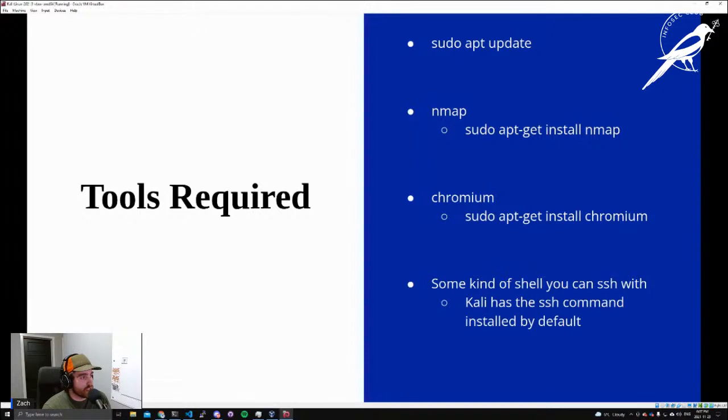I'm going to be using Chromium today as our web browser. You can use any other web browser you want, but this is what I'm going to be using. When it comes to inspecting things, everything's a little bit different with each one. So if you want to follow along exactly as I am, I'd recommend you use Chromium. The last thing we're going to need is some kind of shell. Kali is going to have a bash shell by default, and SSH should be already installed. Most Linux distributions will have this as well, so don't worry about that.